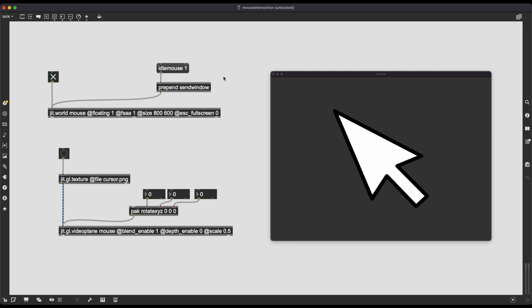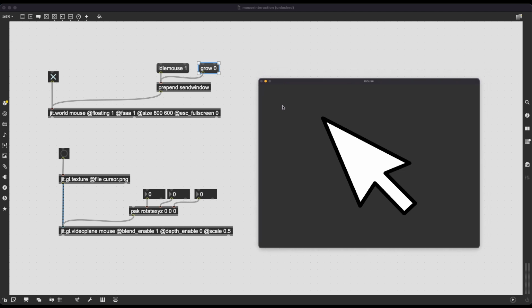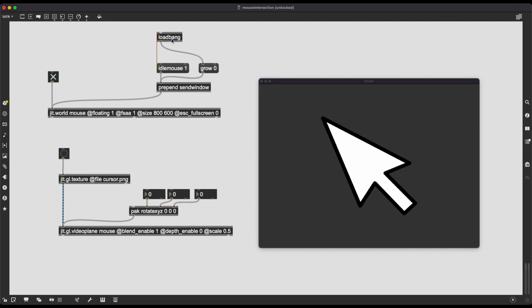And I can also use this to make sure the window does not grow or shrink, or that it's not possible to drag and change the size of this window. And this is the grow attribute for the jit.window component of jit.world, I believe. So grow 0 should take care of it. If I click this, indeed, I cannot change the size of this. If I press escape, nothing happens. So this is fantastic. All I have to do is make sure this always happens by using a loadbang, which is going to trigger these messages each time I load this patch.